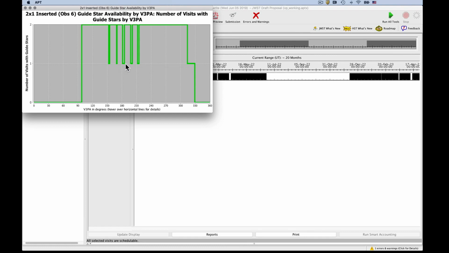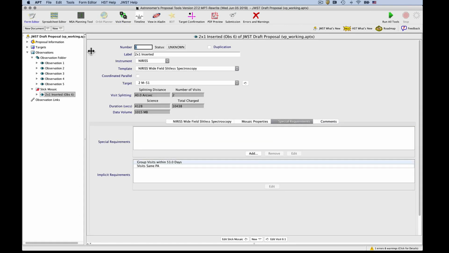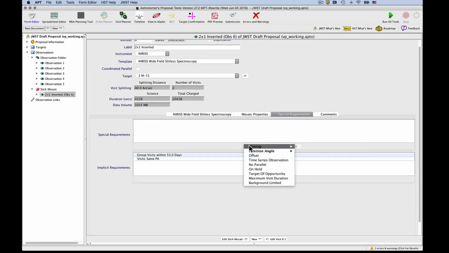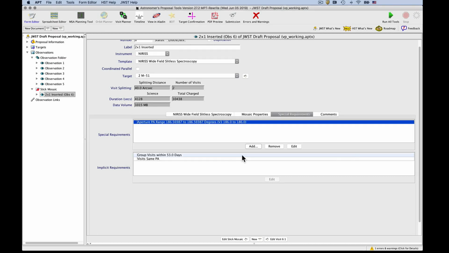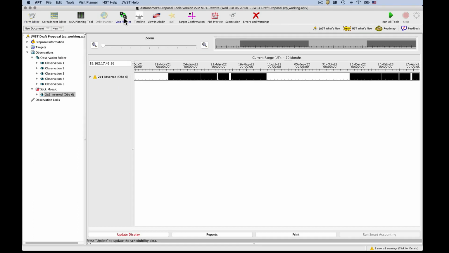186 degrees should work fine. We'll add 186 as our new V3PA, then reprocess. All of our observations are now schedulable.